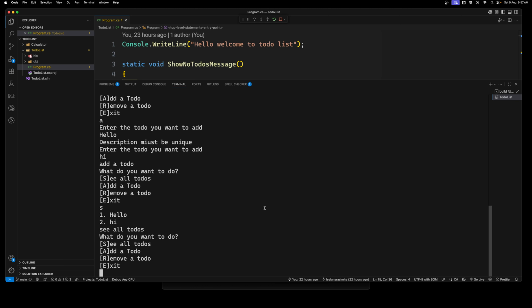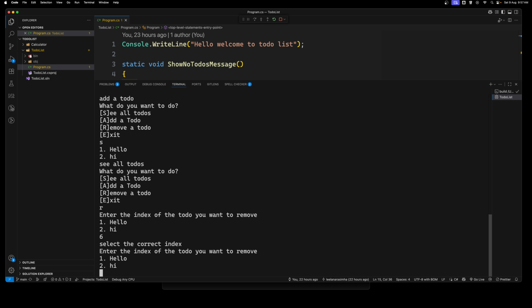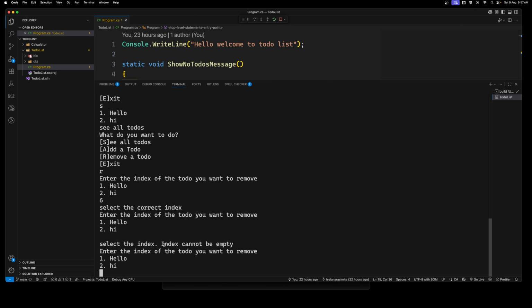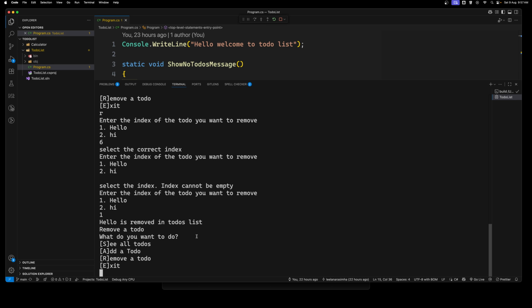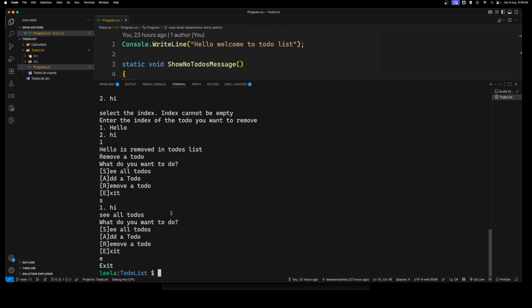If you want to remove, just press R. It will ask you to enter the index of the to-do you want to remove, hello and hi. If I press something like 6, it will tell you to select the correct index. If I press enter, it will tell you that the index cannot be empty. If you press the correct one, hello is removed from the to-dos list. Again it will ask what do you want to do. If you check all to-dos, you will see only one to-do is available, hi, as hello has been deleted. And if at the last you press exit, it will automatically exit.